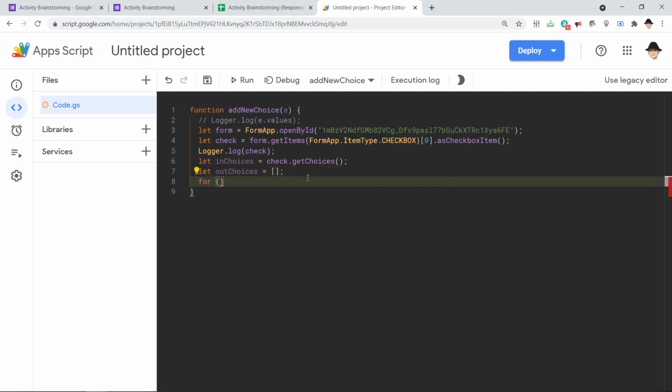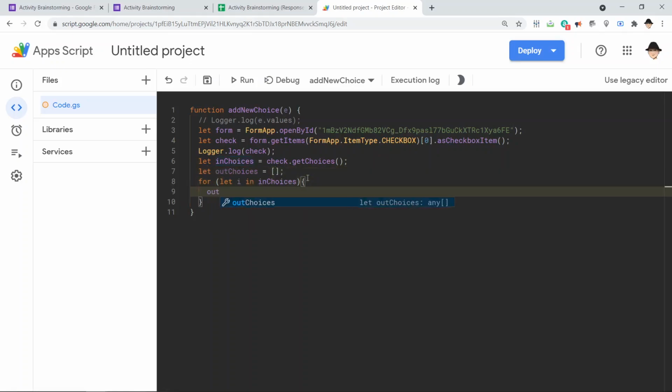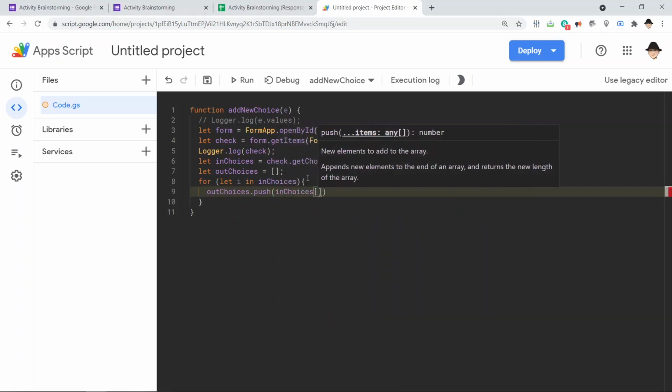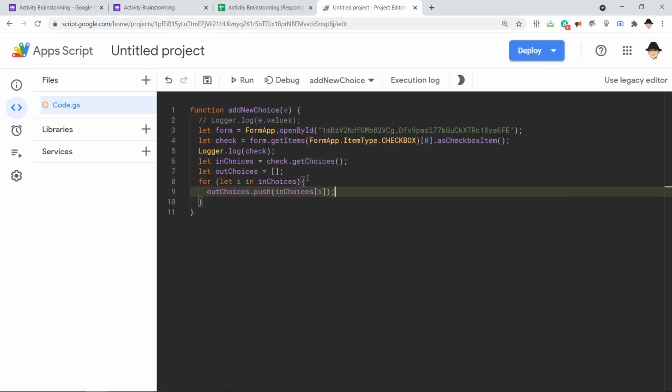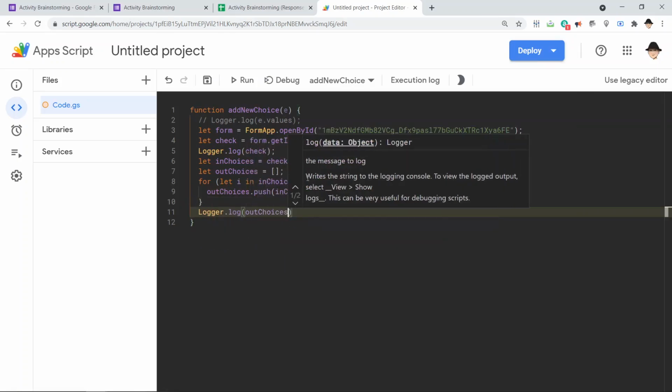Now I have a for loop. I want to loop through all of the items currently in the in choices. So let I in choices. That's going to loop through all of them. And then I want to push each element of in choices into out choices. So that's going to be out choices dot push. In choices, I. And then at the end, let's just log out choices.